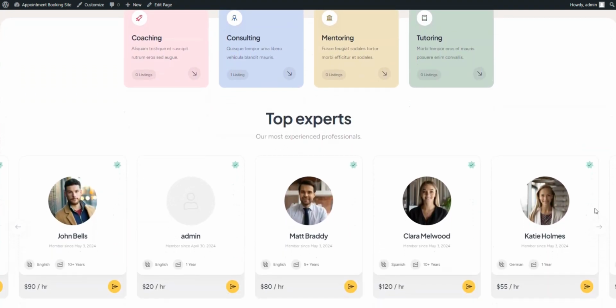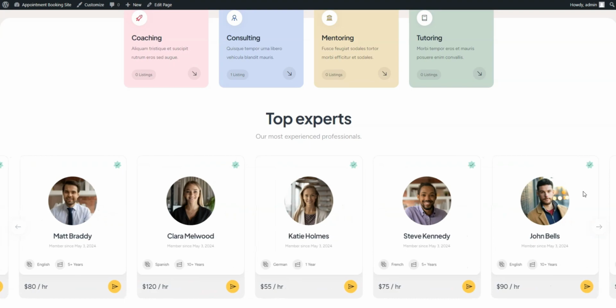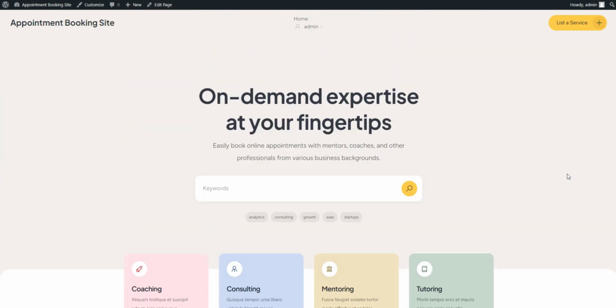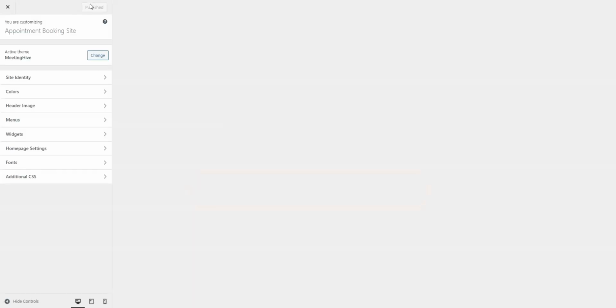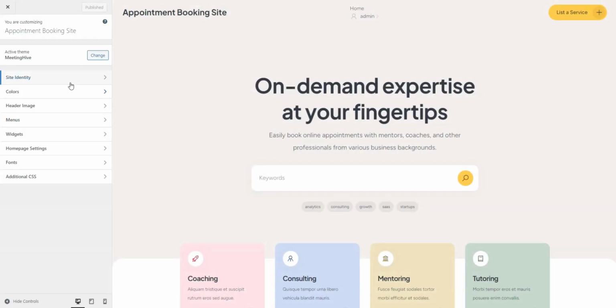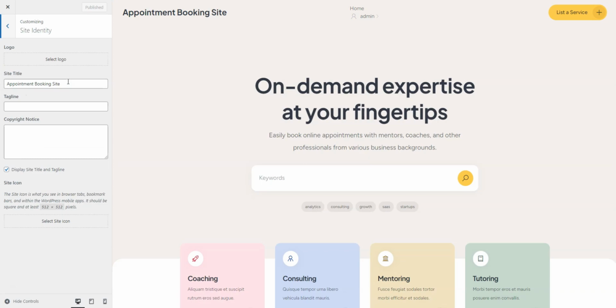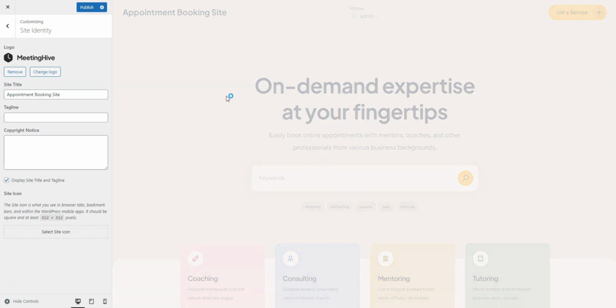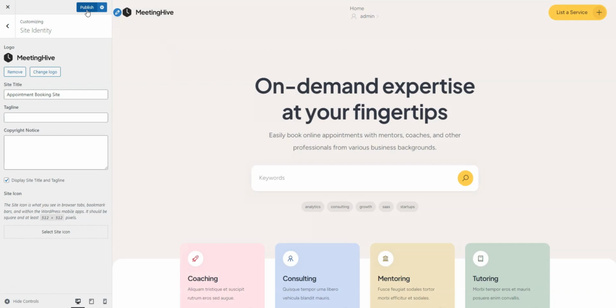If you're not satisfied with the look and feel, you can easily customize the elements of your website further. To do this, click on the Customize button. In the site identity, you can set the website logo, edit the site's title and tagline, copyright notice, and set the site's icon. Let's quickly upload the logo. Great, hit Publish.